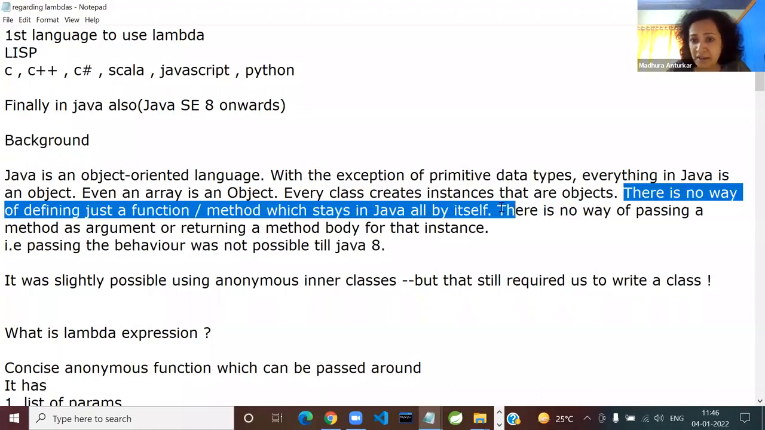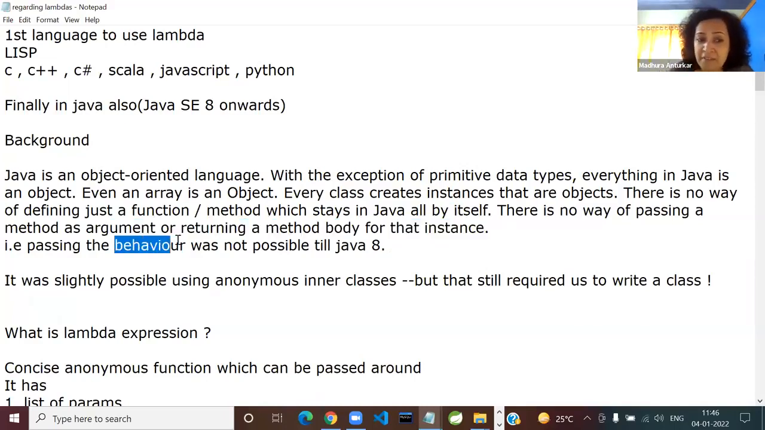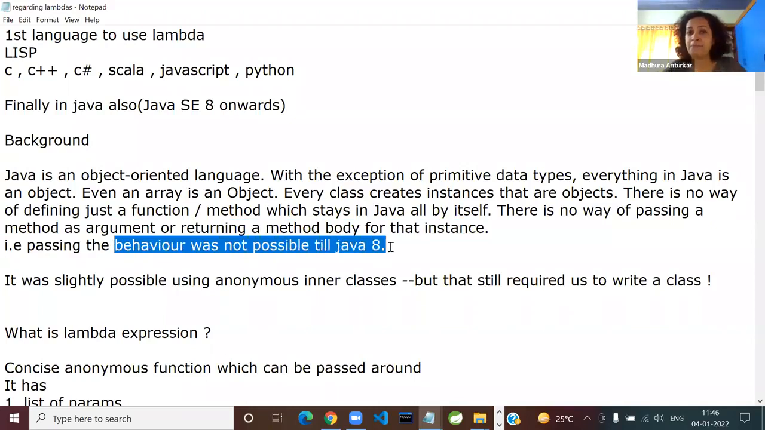So till Java 8, it wasn't possible to directly just define a function and pass it. There was no way of defining a method or a function which is passable as a function argument. So there was no way of passing the method or returning a method body. I mean, passing the functionality wasn't possible. Passing the behavior wasn't possible till Java 8. Agreed or not agreed? Understood or not understood? I have at least not shown you. If you know independently, I don't know that, but I have not shown any. I mean, we had not reached here.